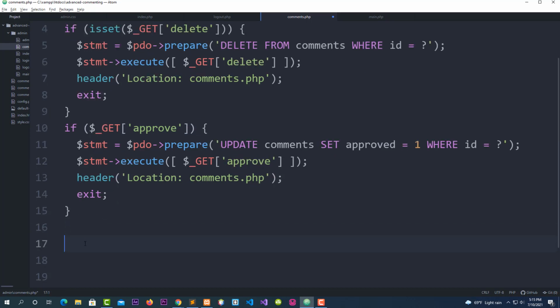Now here, this is where, after the delete button and the update button, now I'm going to use statement. Okay, now use MySQL. This is where I'm going to say MySQL query. I'm going to retrieve all the comments from the database ordered by the ID column. Okay, this is what I'm going to do.